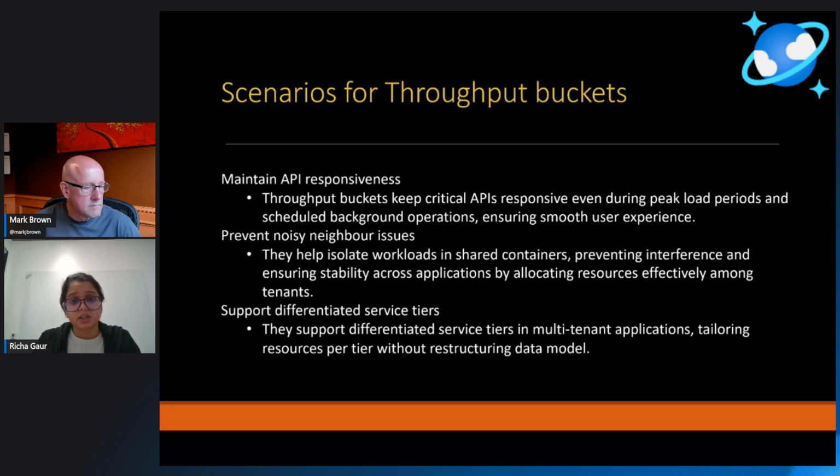You can also use throughput buckets to prevent noisy neighbor issues in case of multi-tenant workloads. With that, you can isolate and govern the usage of throughput of one tenant from another tenant, and each tenant can continue to perform according to their characteristics. You can also utilize throughput buckets to support differentiated service tiers in multi-tenant applications. So you can tailor the performance of your application for different tiers predictably without restructuring your data model or creating a separate container for different tiers. All of these different use cases and beyond can be unlocked with throughput buckets.